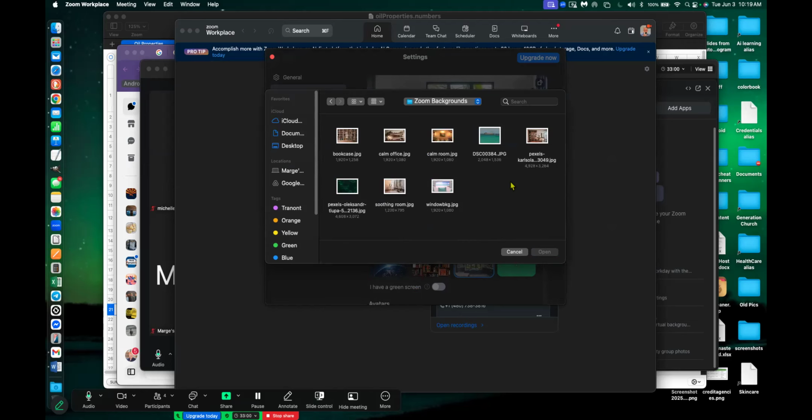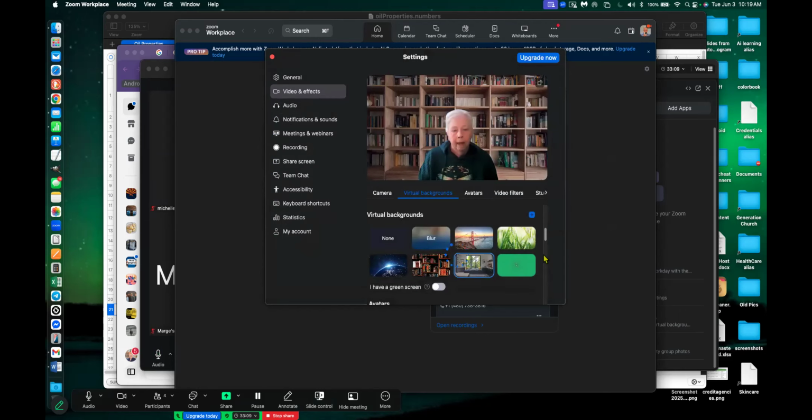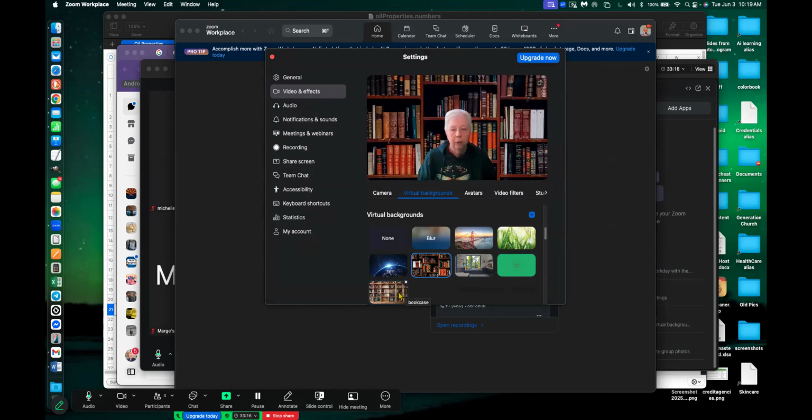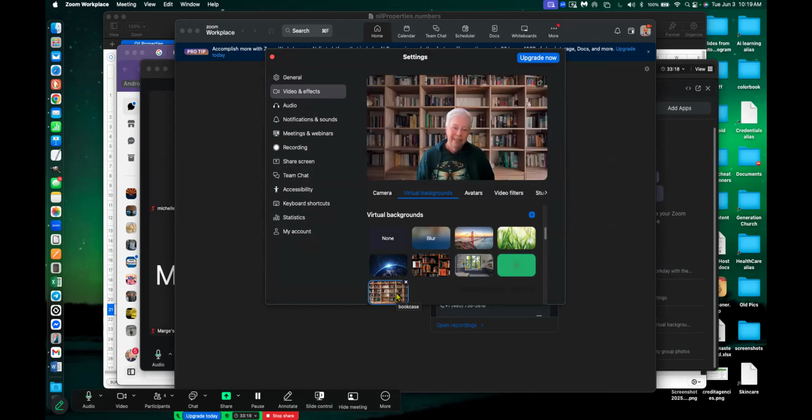Let's just say, I don't know, this little bookcase, I'll open that. So you click it, you click open, and it will be available. And there it is. And that one's not quite as jarring as this one. I like bookcases because I think it makes me look smart.